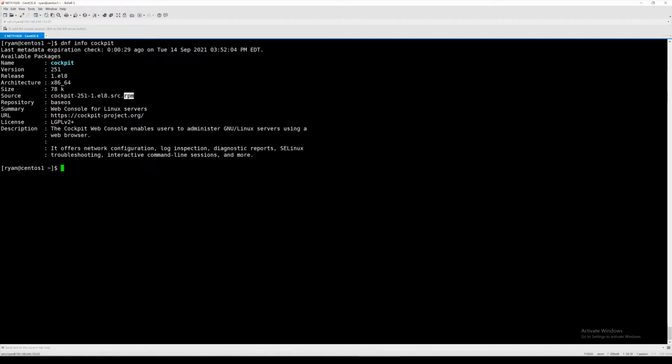Here's the source RPM that's in the repos, and it just says the Cockpit web console enables users to administer GNU/Linux servers using a web browser. It offers network configuration, log inspection, diagnostic reports, SELinux troubleshooting, interactive command line sessions, and more. That's quite a few things, and it makes these processes very easy to manage.